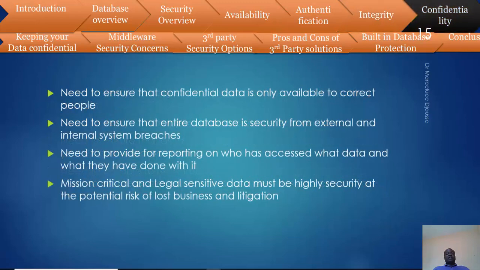Now, about confidentiality. We need to ensure that confidential data is only available to the correct people. And we need also to ensure that the entire database is secure from external and internal system breach. We need to provide reporting on who has access to what data and what they have done with it, and even the time at which they accessed that data. And critical mission and legally sensitive data must be highly secure, given the potential risk of lost business and litigation.